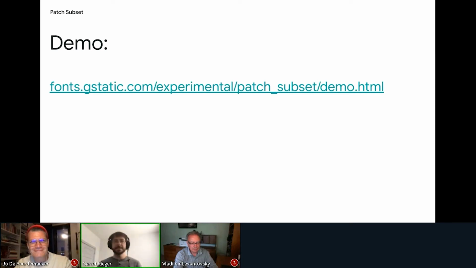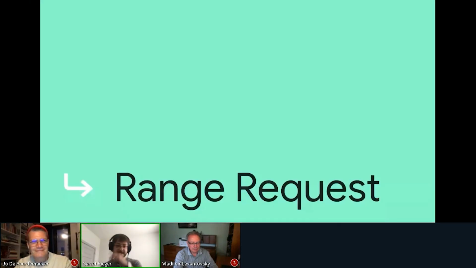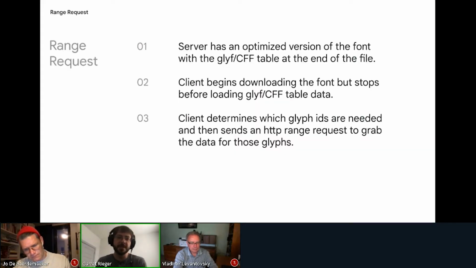All right. Okay, so that was the first method. The second method we call range request, and the name for this comes from the fact that this utilizes HTTP range requests as the mechanism to do the incremental transfer. So this is quite a bit different than the previous approach. In this version, you take your font file, and then you need to do a little bit of optimization on it.